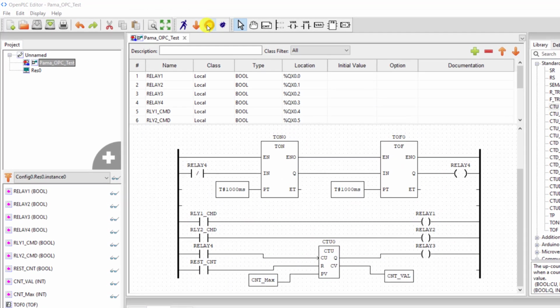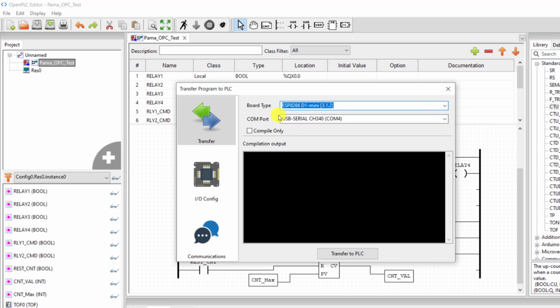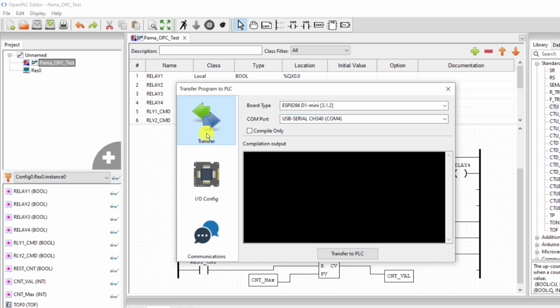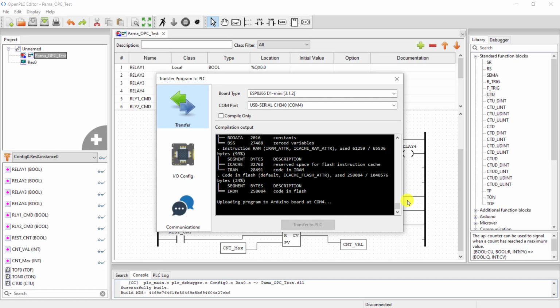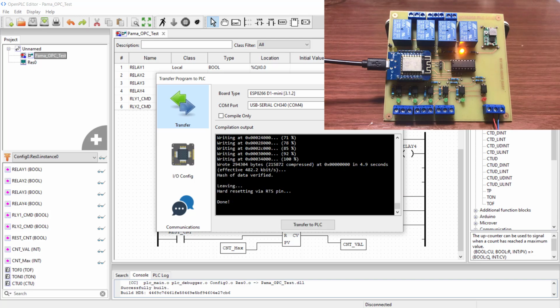Now let's move on and download this program. Click on the compile and download. Okay, now we have our board selected, which is the ESP mini, and then the port selected, COM4. These are the IOs, they are still the same. And then we check our communication. Yes, with the Modbus configured, and these are the parameters of the Modbus. You need to configure it to suit your own. And then you click on save, you go back to transfer. And now I can click on the transfer to PLC. We can see transfer is ongoing. Great, the transfer is done, and we can see that relay 4 is blinking.